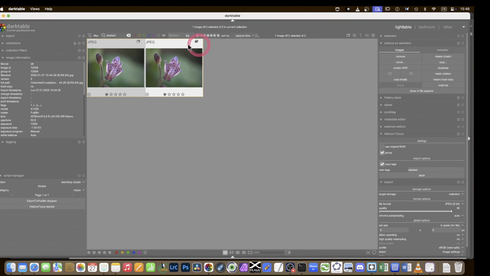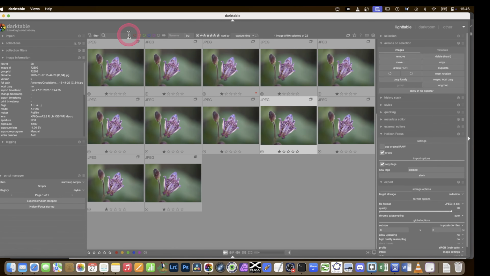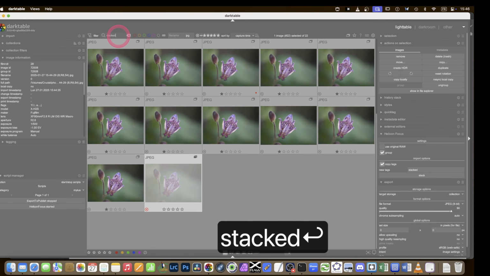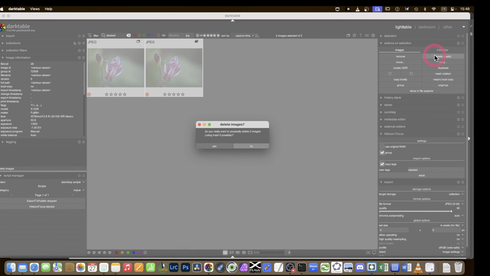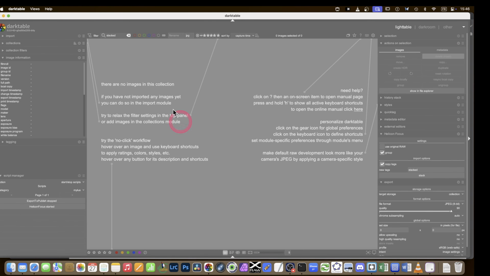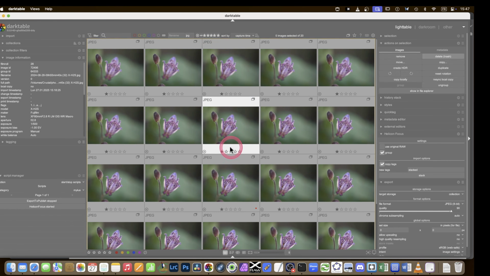Now, if you're a fan of Zerene Stacker instead of Helicon Focus, I will remove that there. Actually, I should have removed those while they were visible. So anyway, we'll just tag them. I'll actually remove those. Let's get back to that.